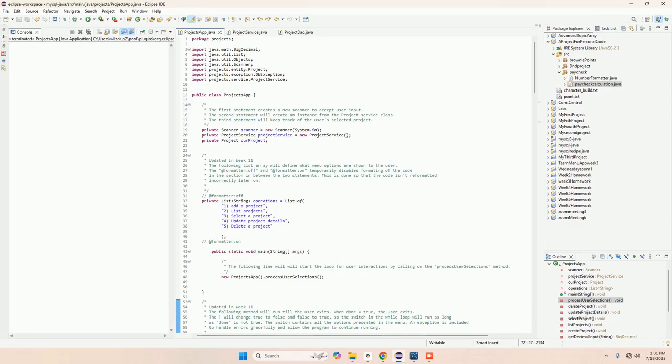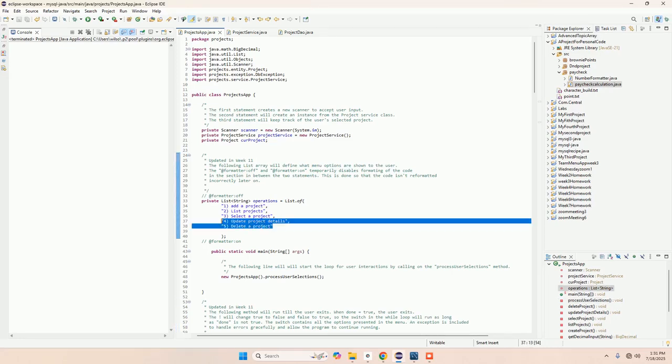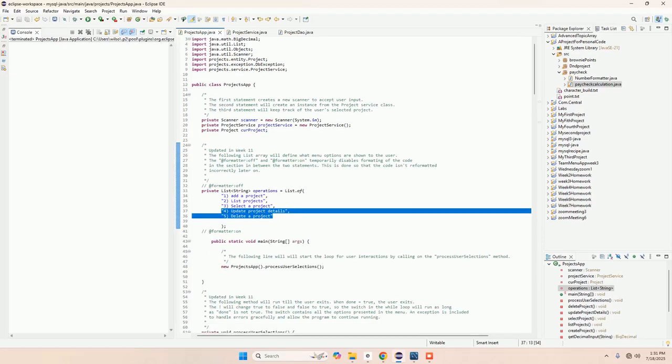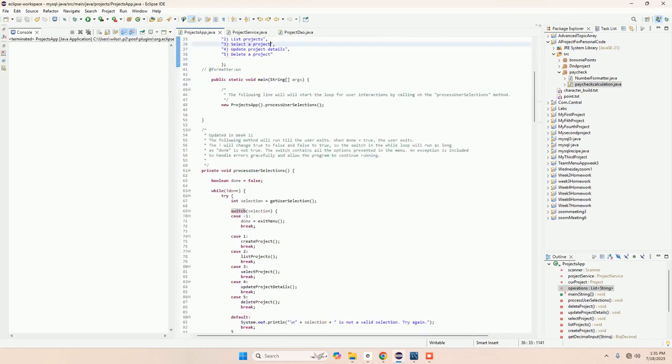Alright, this is the project for week 11. We had to add in the update project details and delete a project. The following list array will define what menu options are shown to the user. The @formatter:off and @formatter:on temporarily disable the formatting of the code in the section in between the two statements. This is done so that the code isn't reformatted incorrectly later on.